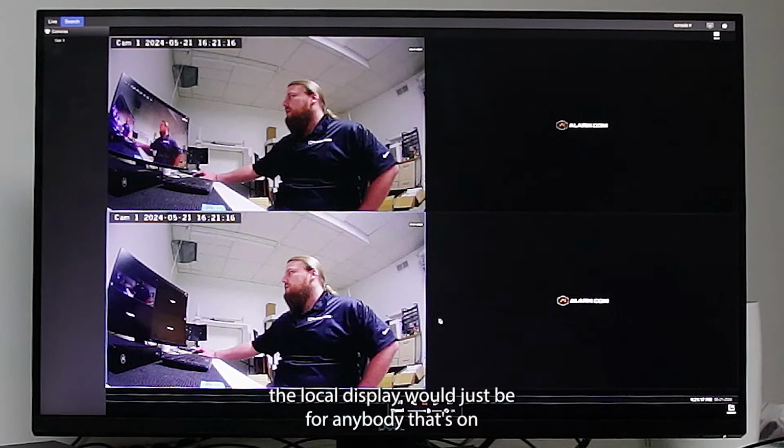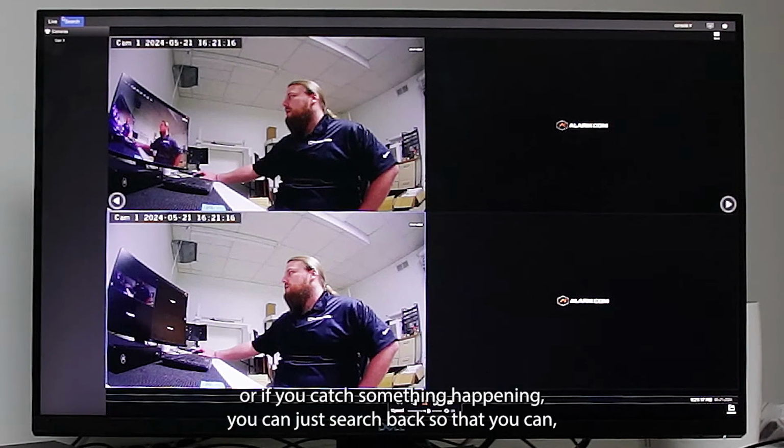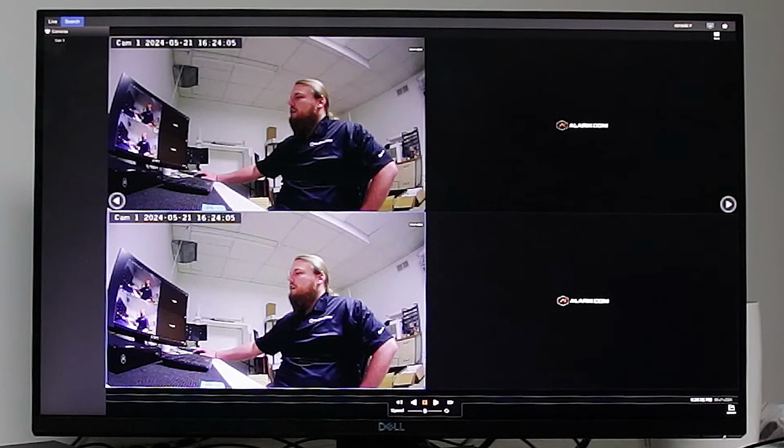The local display would just be for anybody that's on site, like guards or whatever the case might be, where you just want quick access so you can see the live footage, or if you catch something happening, you can just search back so that you can export that video.